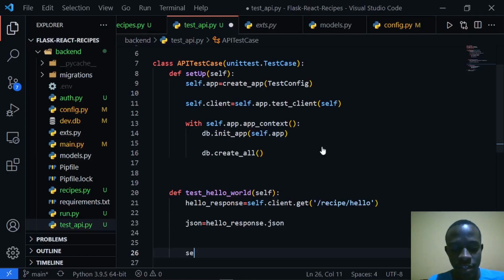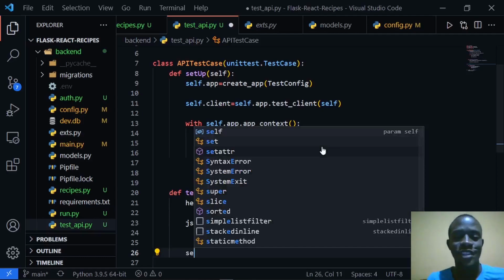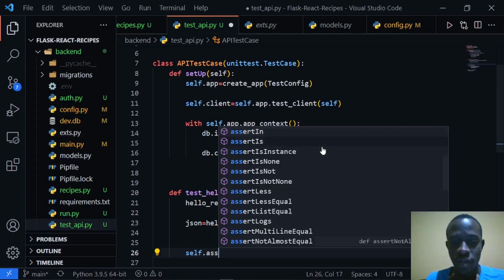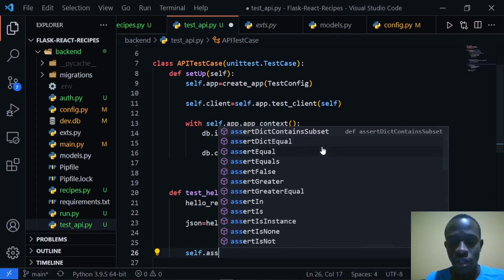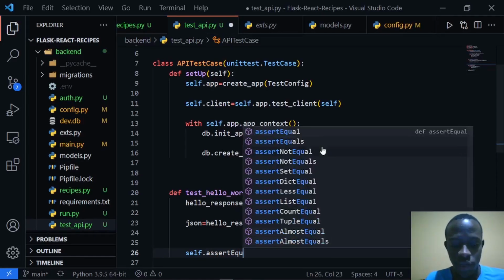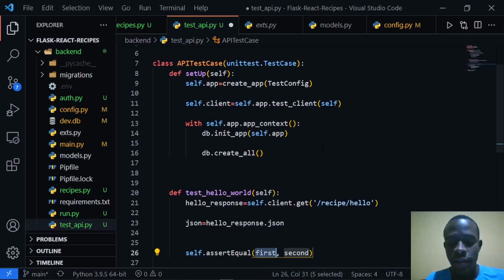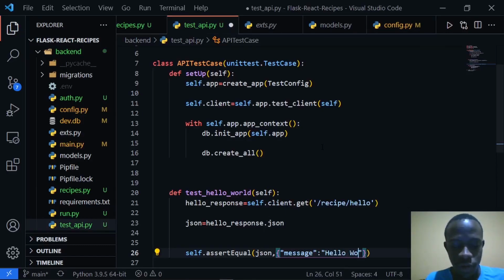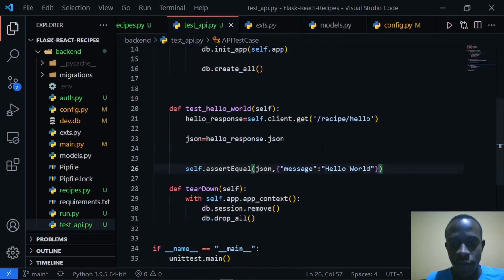We use the different assert methods within unittest by saying self dot. When I say assert, you see all these different methods that we can use. In this case, what we need is self.assertEqual. The first argument we pass in is our JSON, and then we also pass in a dictionary containing the expected JSON. So we can have a dictionary with a message, which will be, let's say, hello world. When I save this, I'm going to run our test.